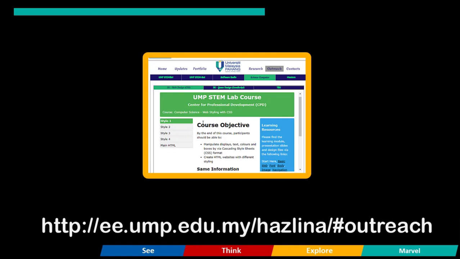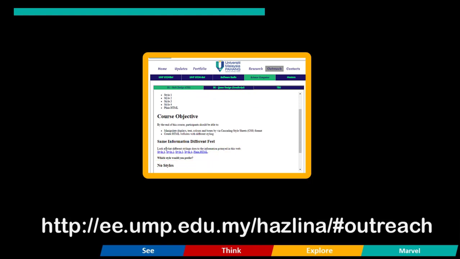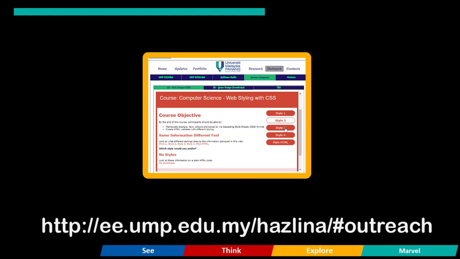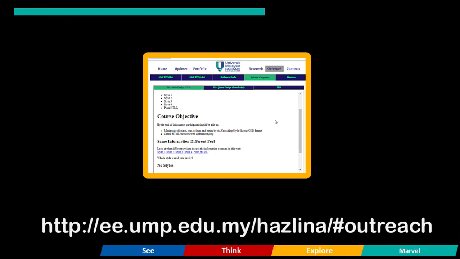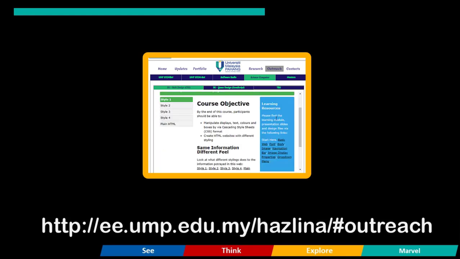Let's try out this example. You can browse to ee.ump.edu.my/hazlina #outreach. Here, same information is displayed via different styling, from the plain HTML to the other 4 styling options. Which one is more appealing to you? This will pretty much depend on one's preference.